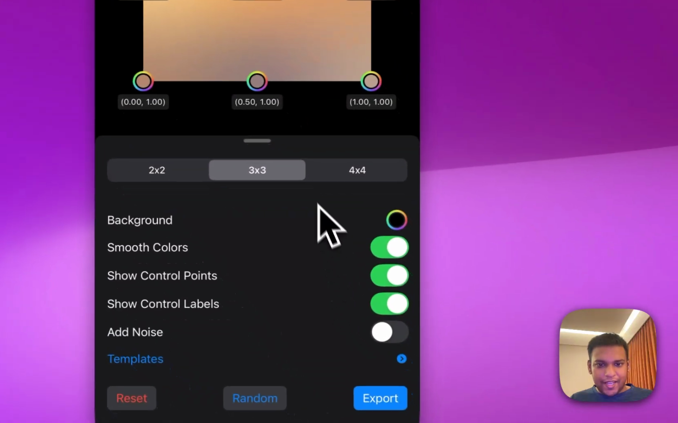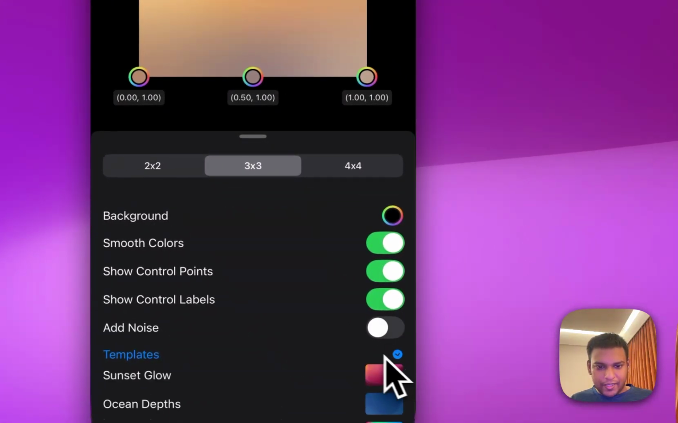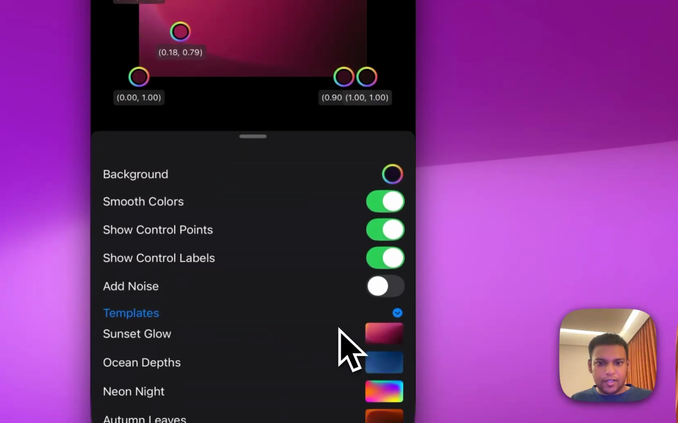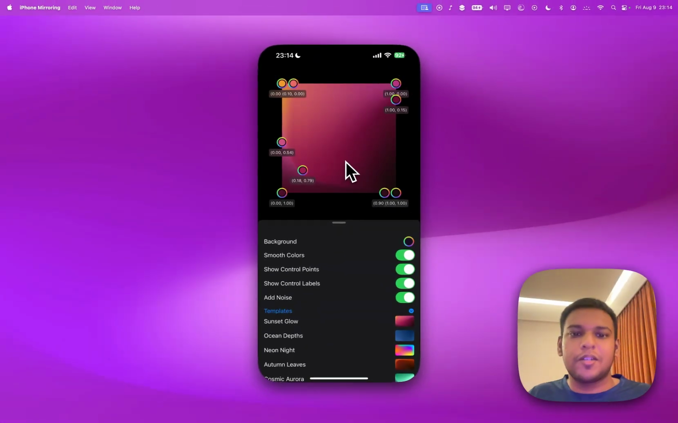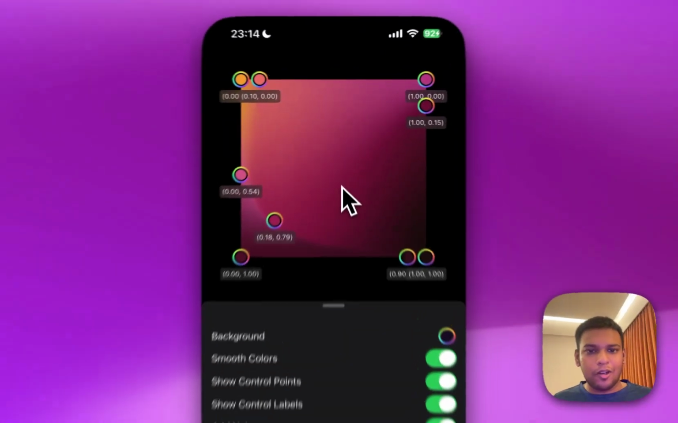So let's see it in action. I will use one of the templates and then apply a noise on it.